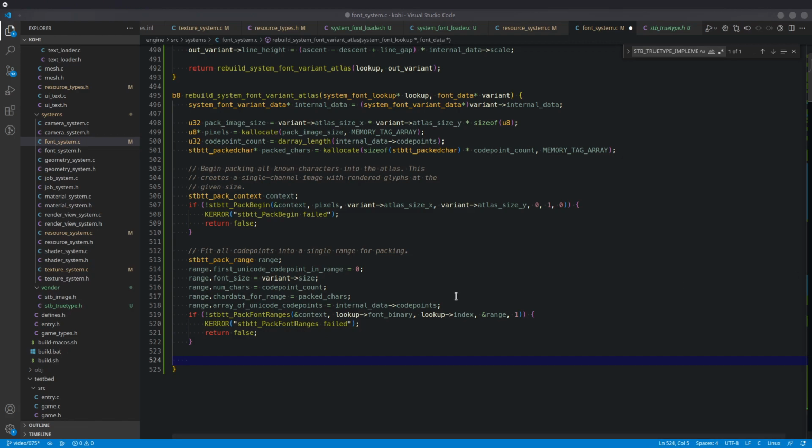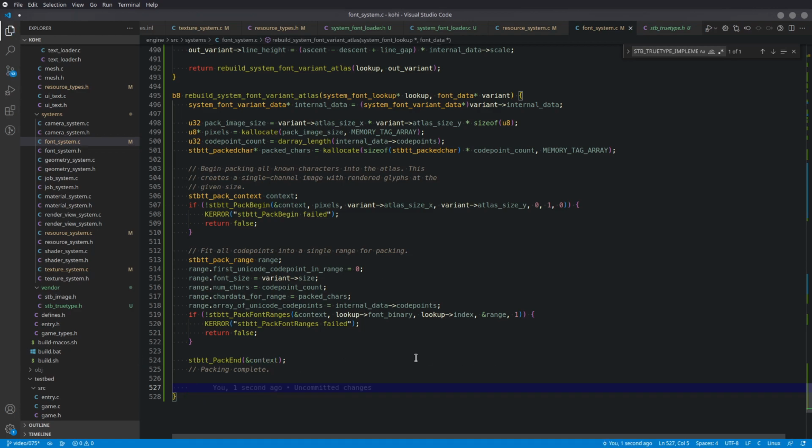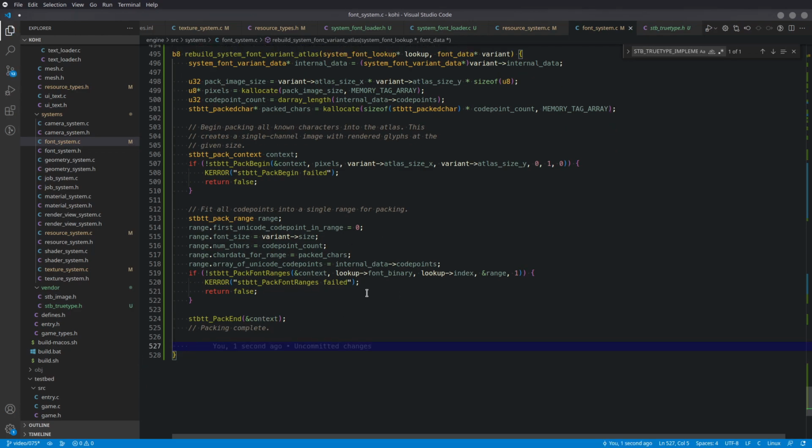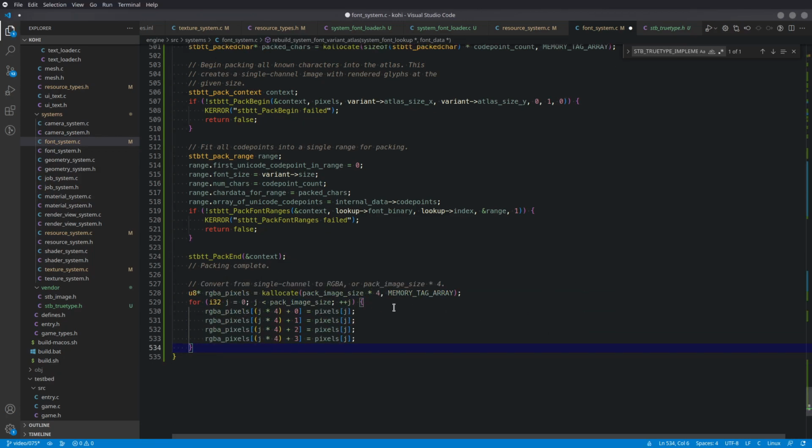So at this point, we will have packed everything we needed, so we can just say stbtt_PackEnd, which sort of wraps all that up. And then at this point, we can convert from single channel to RGBA. Basically, this is going to be the pack image size times 4, so we're going to allocate some memory for that. So there's our RGBA pixels, pack image size times 4.